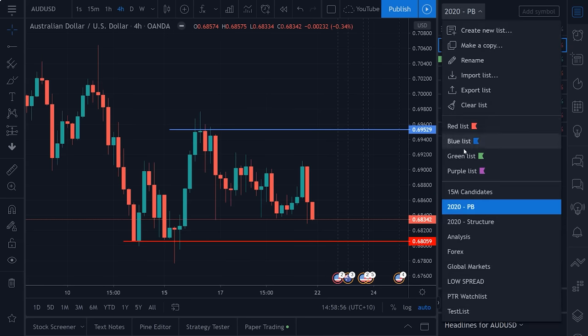Next up, we have the data window. This just shows you the data of the market that you've loaded onto your chart. So if I add an EMA onto my chart, let's just do a double EMA, you can see that the indicator setting now shows up down the bottom here.